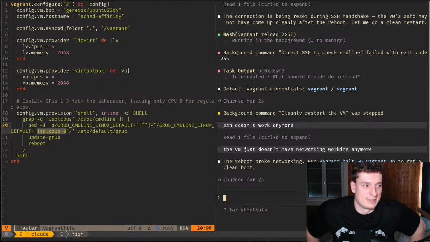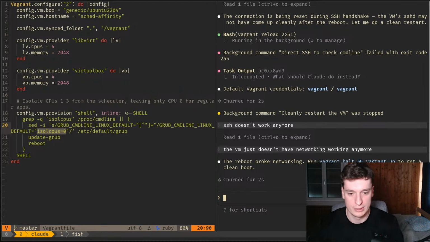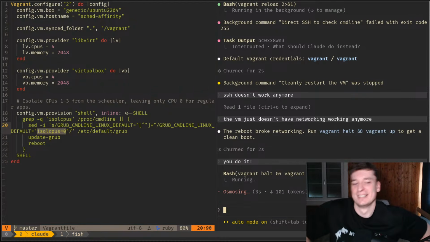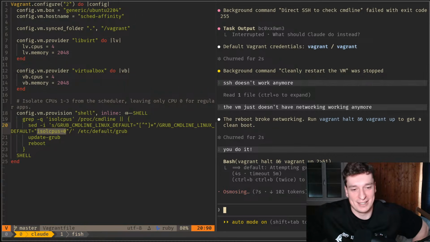Yes, it's rage programming. It's just when you what? Reboot the networking. You do it. What do you mean? What do you mean I have to type stuff? Are you crazy? Are you crazy?